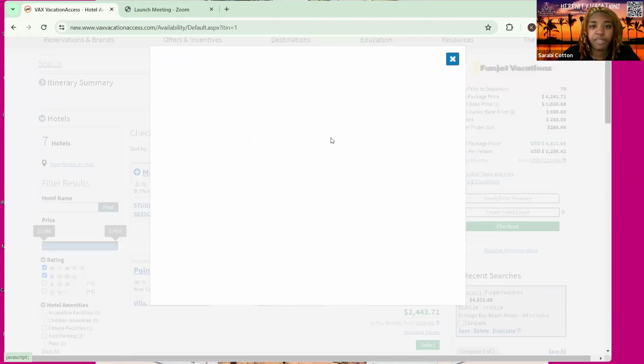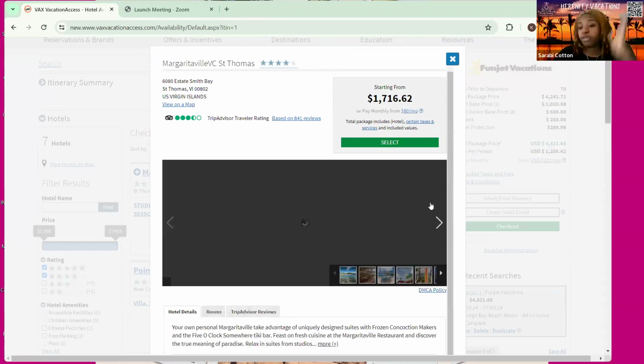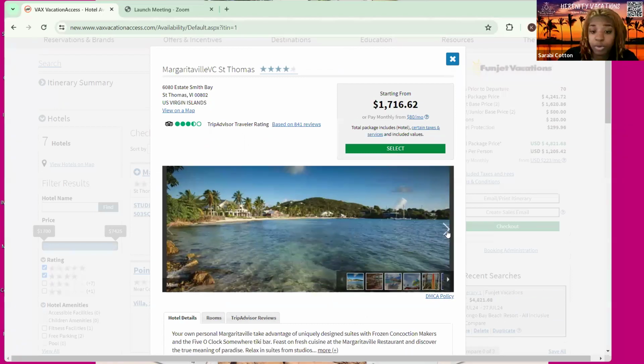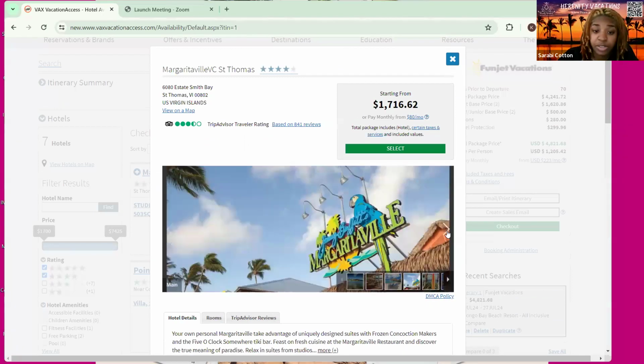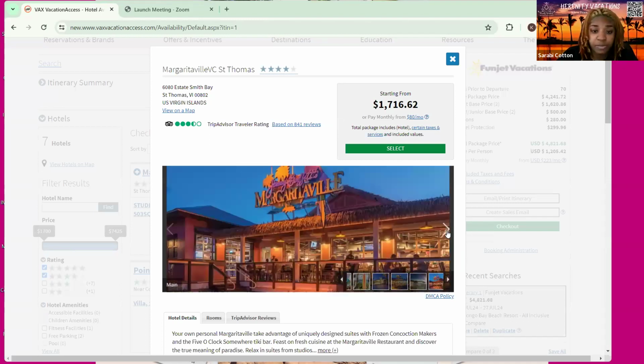First up is Margaritaville. I tend to actually like the Margaritaville, and it's really cool too with some of their properties. There are other vendors where we can cross market and get some rewards programs available to us just because of the brand itself. So Margaritaville is one of those.